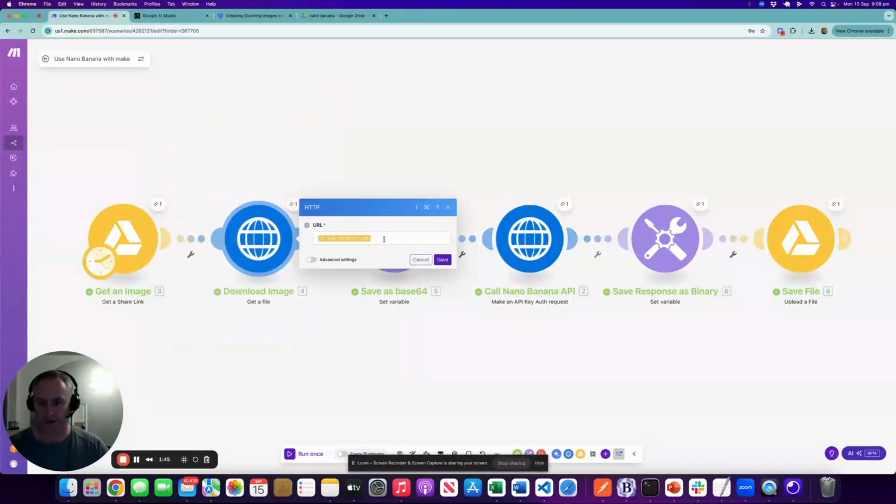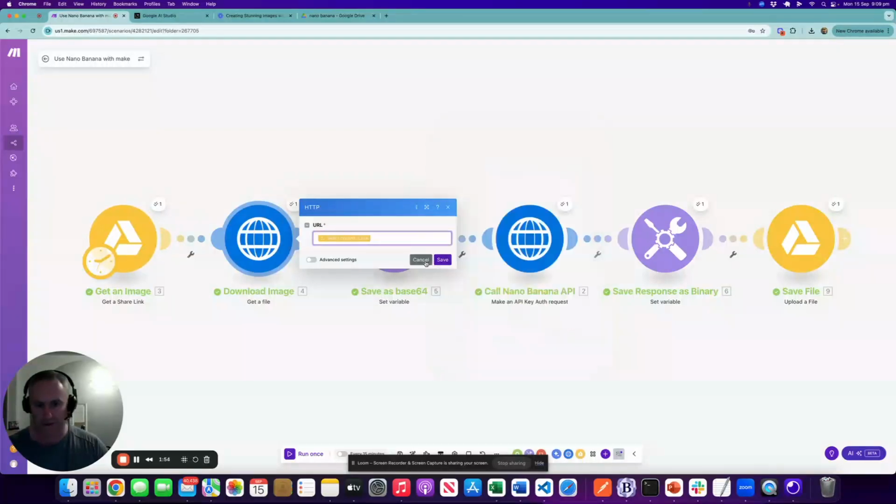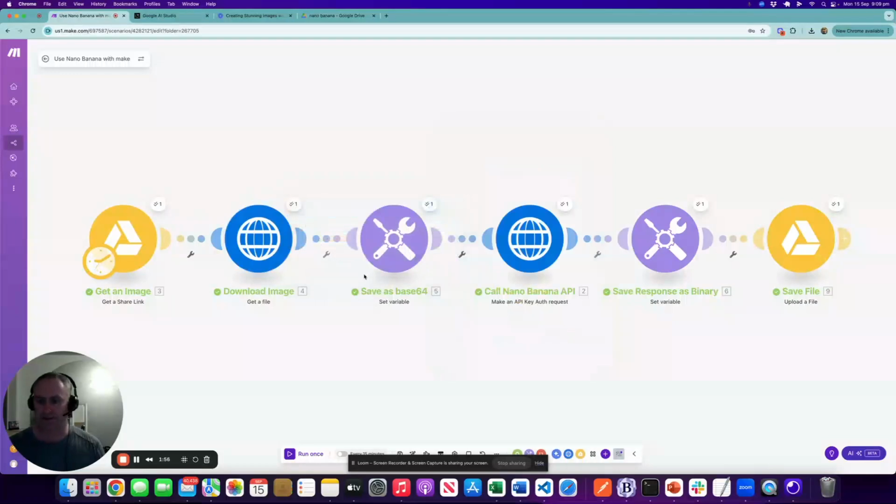Okay, so this one here, from the previous step, it gets the web content link, this one here. We'll close that. And basically what that does is put into the make.com memory the image that we've previously pointed to with this get an image module.